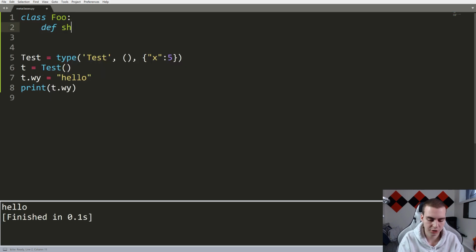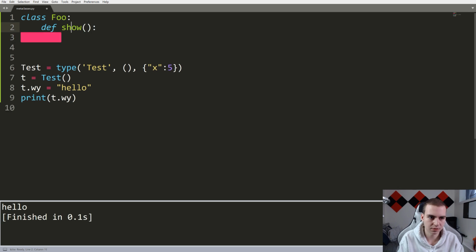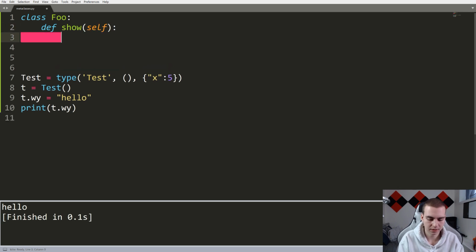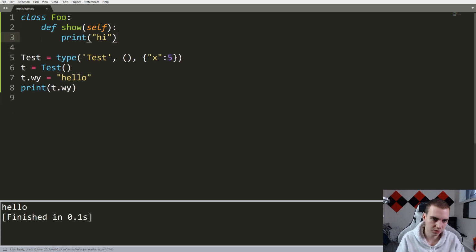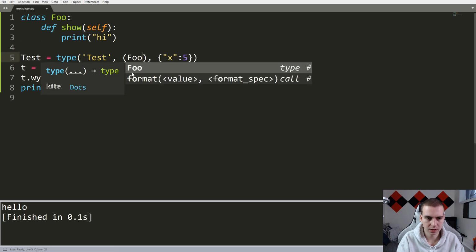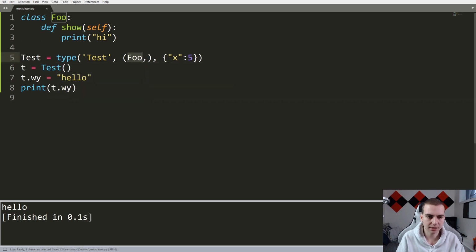Actually, not print. Let's do like show. And then all we'll do in here is take one attribute. We'll say self and just print hi. Why not? Right? Just do that. So if I want to now have an inheritance, what I can do is simply type the name of the class, a comma, just to make sure this registers as a tuple here.